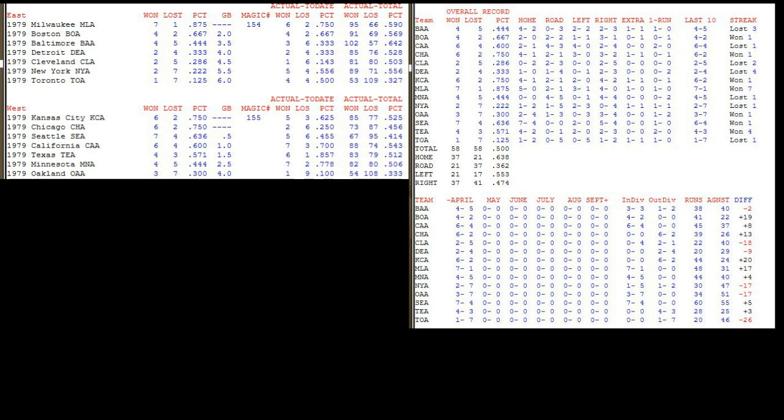Baltimore, the eventual league champions, 4-5. They're 3.5 back. They were 3-6 back then, so they started off slowly. The Tigers are 2-4, exactly the same. The Indians are 2-5. They're a game ahead of schedule. The New York Yankees, that is a shaking my head type team. They're 2-7. They're 5.5 back. They're 3 games behind schedule. The Toronto Blue Jays are 1-7. They're actually 3 games behind what they played in 1979.